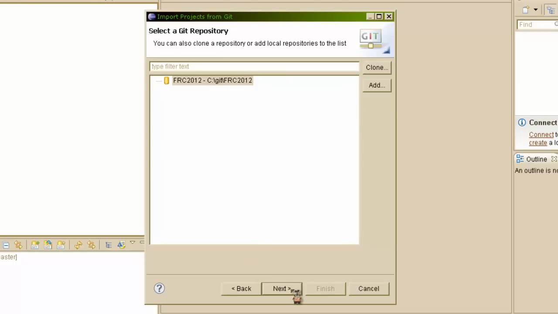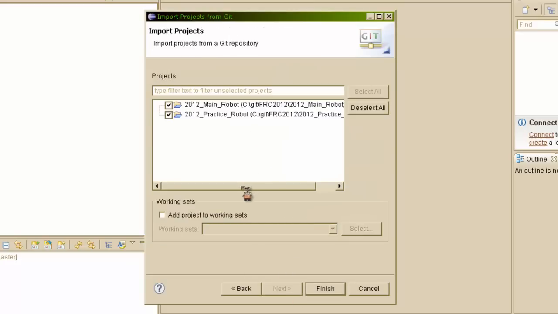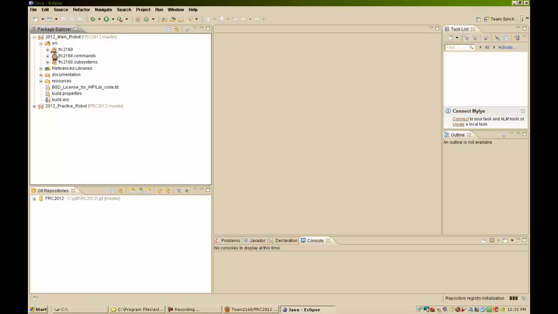So we're going to click on next, and it's going to ask us what wizard we want to use in order to pull projects. We're going to use the import existing projects. So click on that button and hit next, and it searches the directory for .project files, and it found 2 of these, so we're going to keep those both checked and hit finish. Now you'll see that we have two projects added to our workspace, and this is the code that syncs up with what I have on the website.